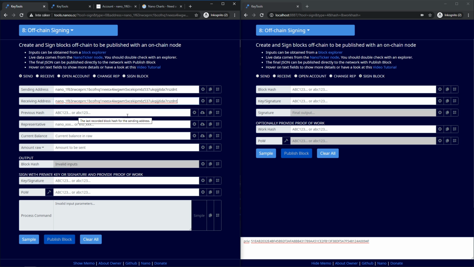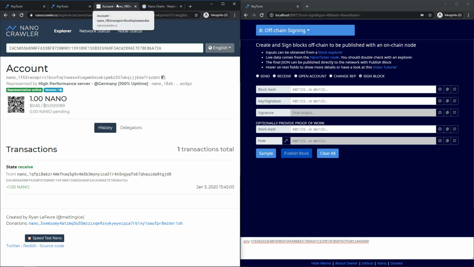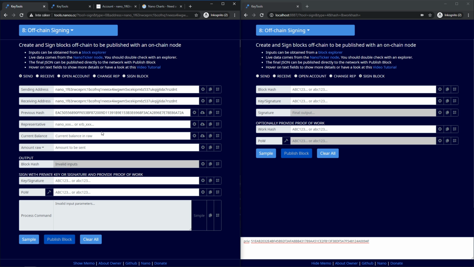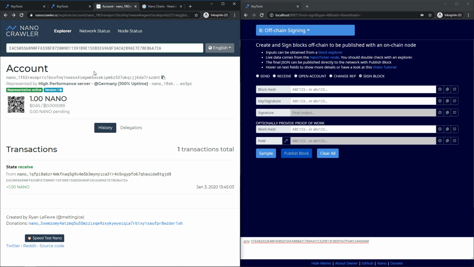And we need the previous hash. Press that button. We can double check this. EAC. Previous hash EAC. And the representative 18SH. Yes.